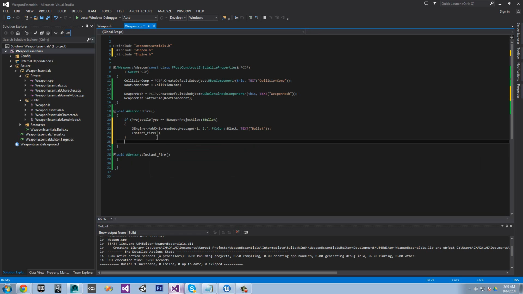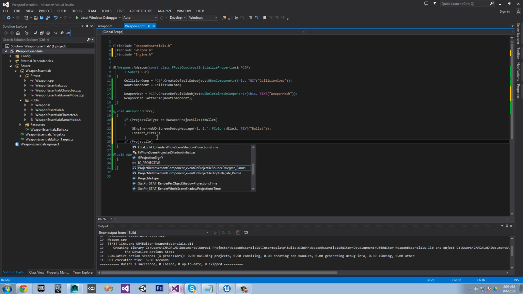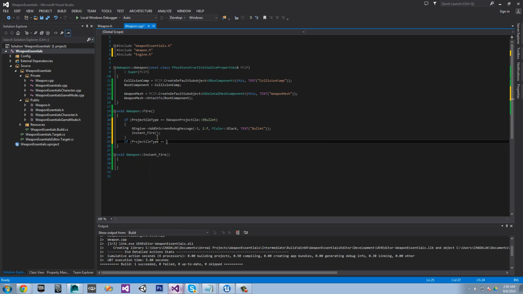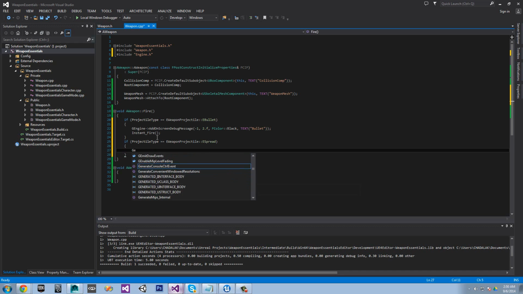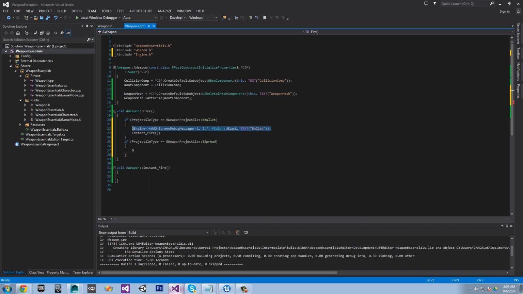Now, this is where it gets a little bit interesting. So we're going to say if projectile type equals eWeapon, if I can hit E, weapon projectile. If it equals a spread, we have to do these particular things. Because this is how I usually do the shotgun kind of spread. I want to make sure, let's say gEngine, make sure we actually have it saying if it's a spread or not. It's just a simple check to make sure everything's working. Let's say spread. So then what I do is a for loop.